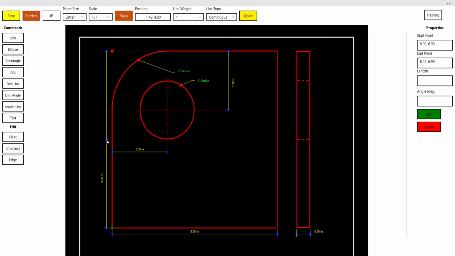Also, if we want to move the dimension in and out, we can select this middle circle. It allows us to move the dimension line in and out, or left and right, or up and down, depending on the orientation of the dimension line. If we want to move text around, we can grab this blue circle on the text box. That will allow us to move text.